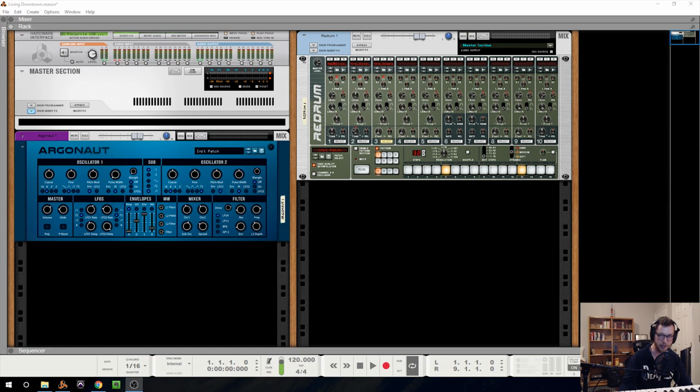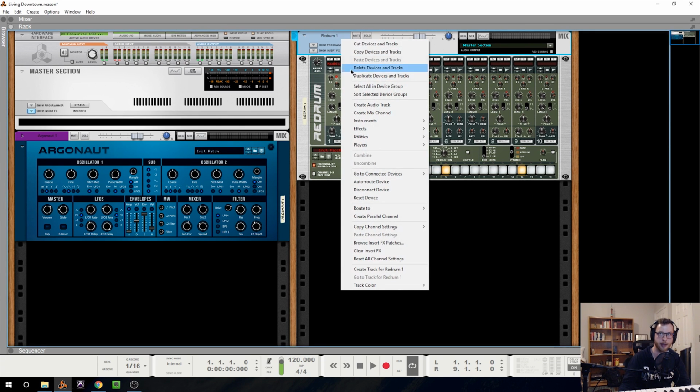So that sounds pretty good, but I'd like to beef up the drums, which is a perfect application of parallel processing. So the first thing we're going to do is create a parallel track for our drums, and there are two ways to do this in Reason, and they end up in exactly the same place, so we'll look at both. The first and more simple way is to come up to your mix channel that you want to create a parallel channel for, right-click, and come to Create Parallel Channel.